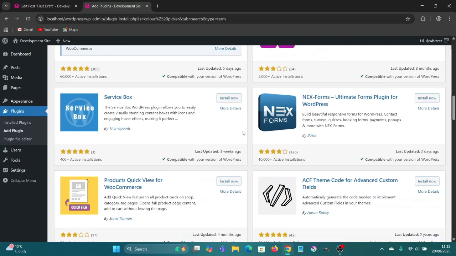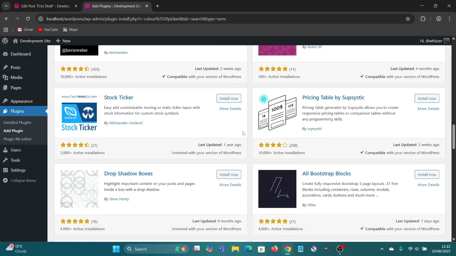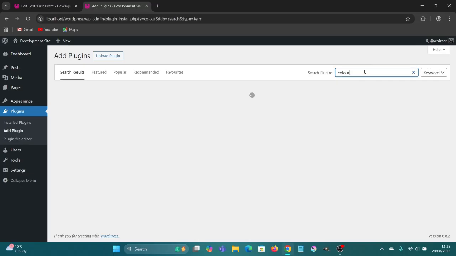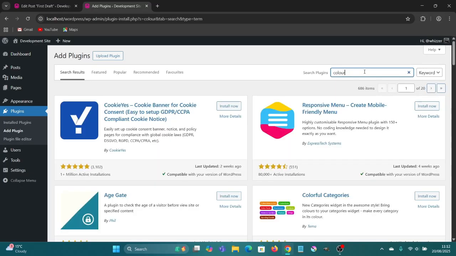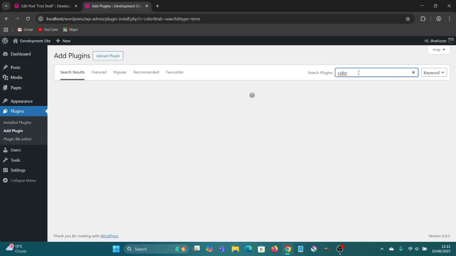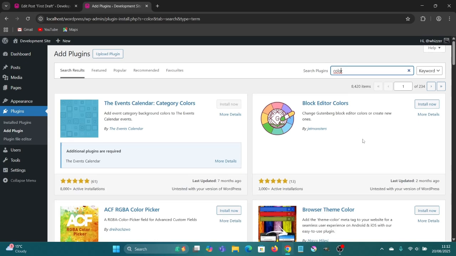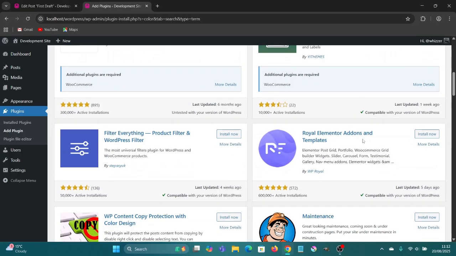No, I don't want that. I thought there was a color picker add-on. Okay, not color picker. Let's just do color. It might be that I've spelt color correctly, and it needs it spelt like that then, because it's American, isn't it? It might be. There we are. Block editor colors. Now we've got something. We can block theme color.